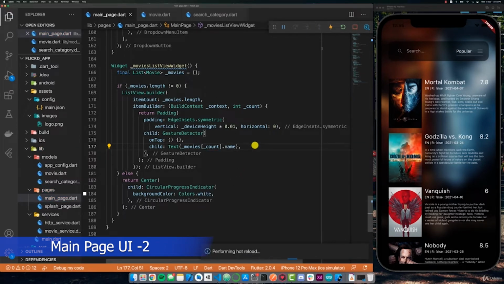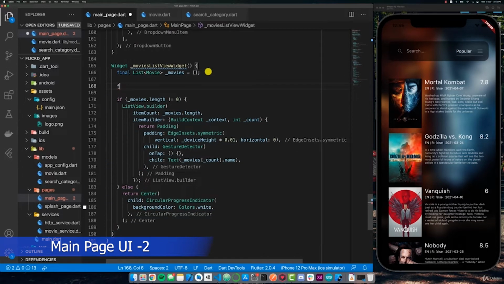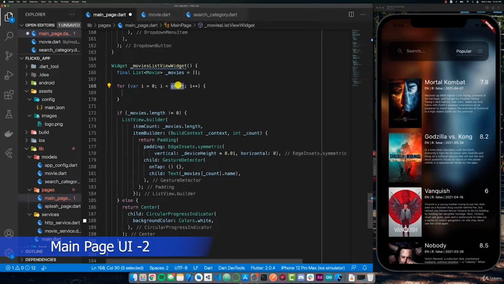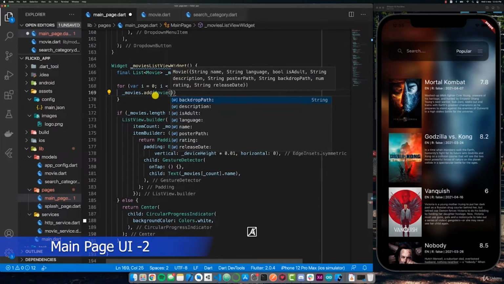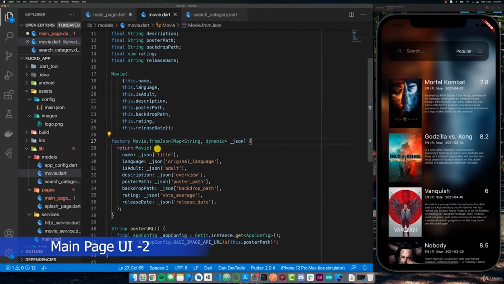So for now, just to add dummy data to our application, I'm going to quickly go here and create a for loop. And in this for loop, we're going to go to 20, and each time we iterate, we're going to do movies.add, and we're going to add a new movie object to it. And we're going to provide all of this information. So what information do we require? If you go back, you're going to see that we require the name, the language, and things like that.